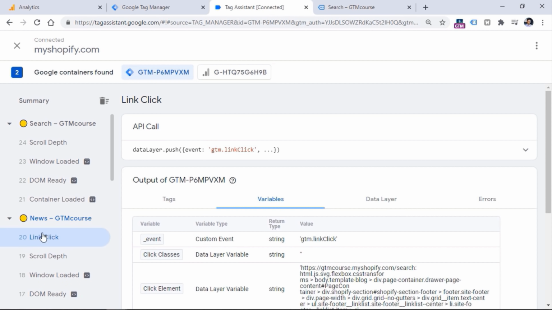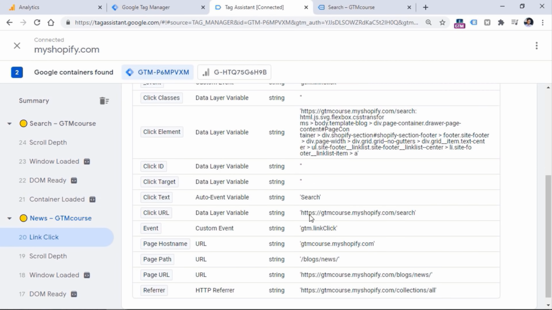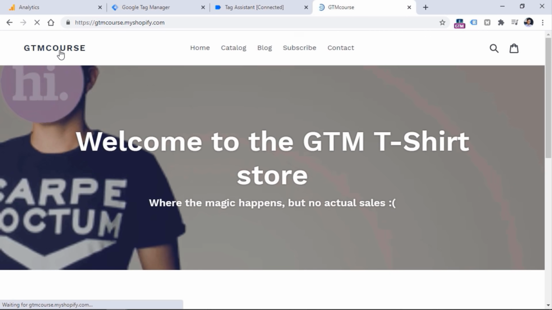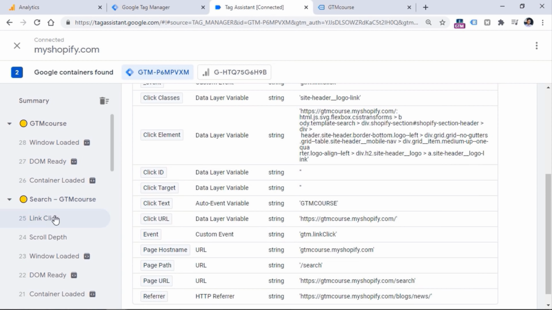Here is another link click event right here. And here we see that the click URL is this one, click text is this one, but there is no click classes. Then if we click, let's say, on this logo right here, that was also a link click. And if I click then the latest link click right here, you will see that the click classes is now different. So site header, logo, link.